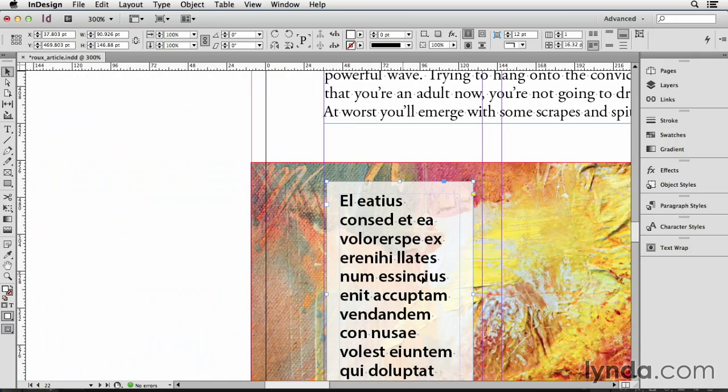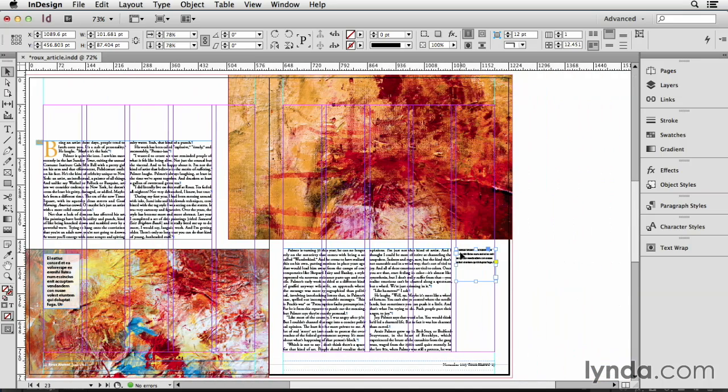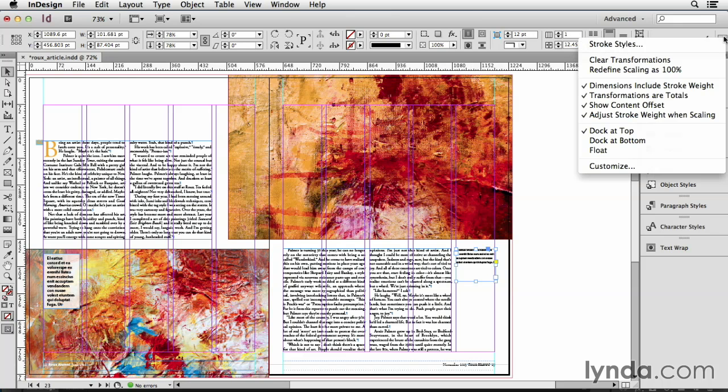So this is the default way that InDesign works. When you scale a text frame, it should just change the size of the type, but always keep the scaling amount 100%, because that's normally what designers want. Now the question is, how do you fix this guy? Really easy. Just select the text frame with your selection tool, go to the Control Panel menu, and choose Redefine Scaling as 100%. In other words, make it work as though the preference setting were correct.